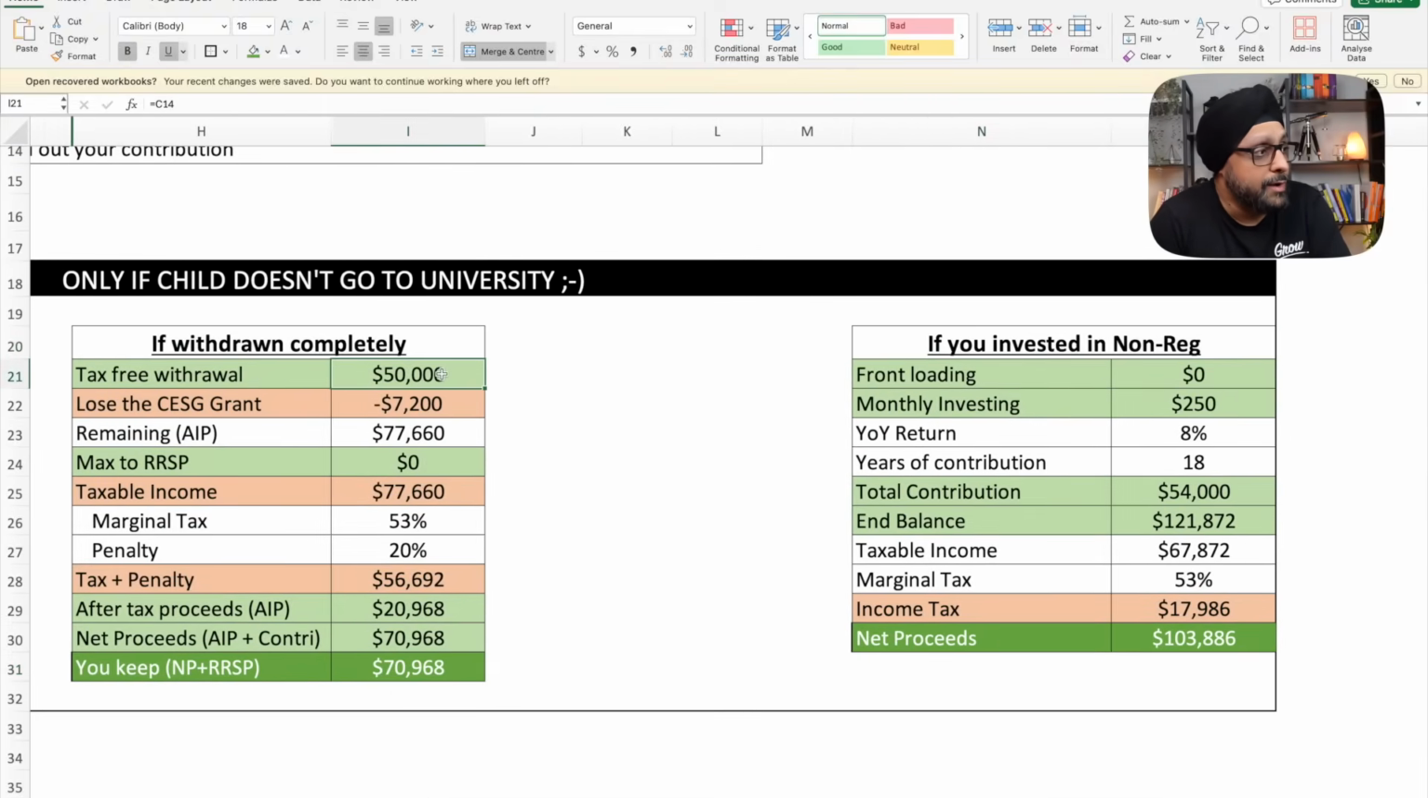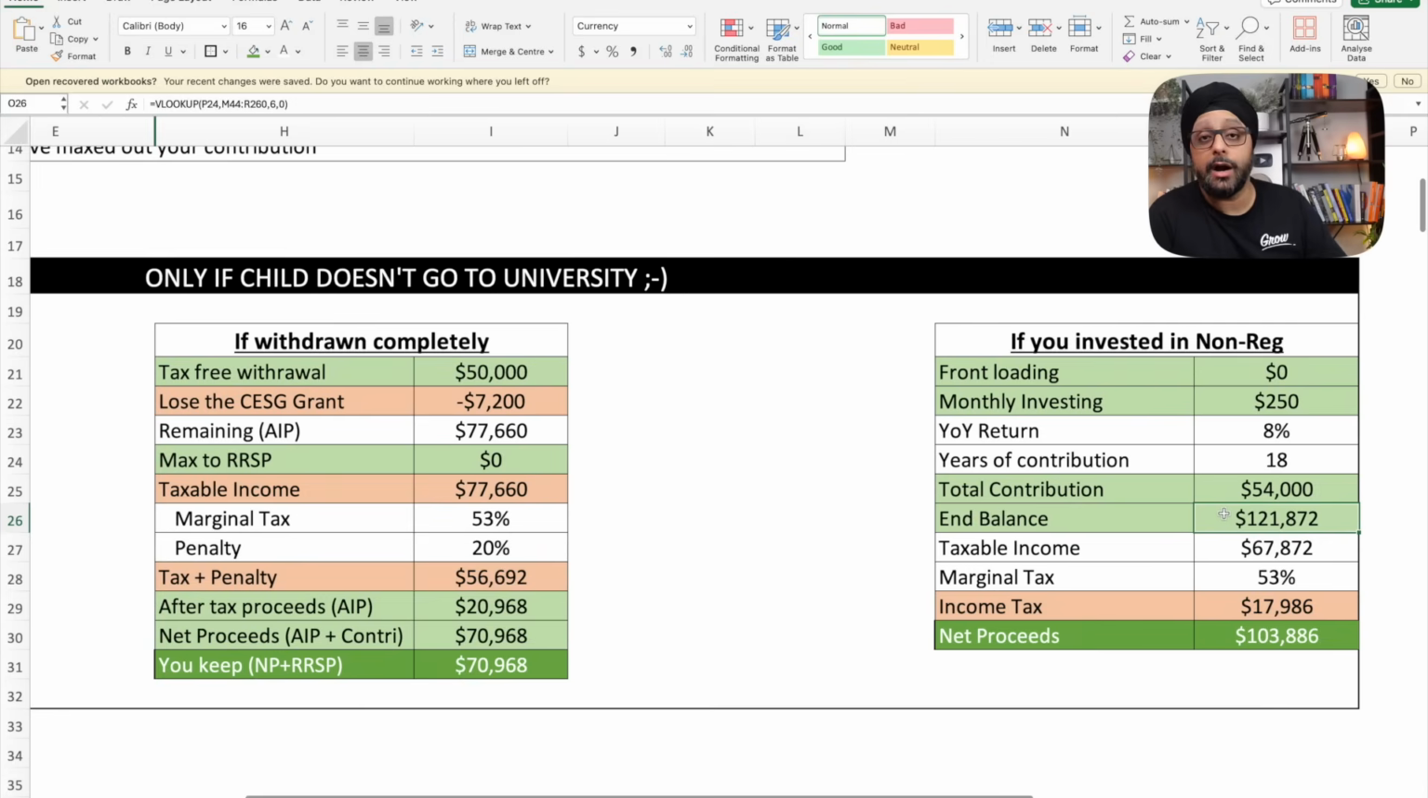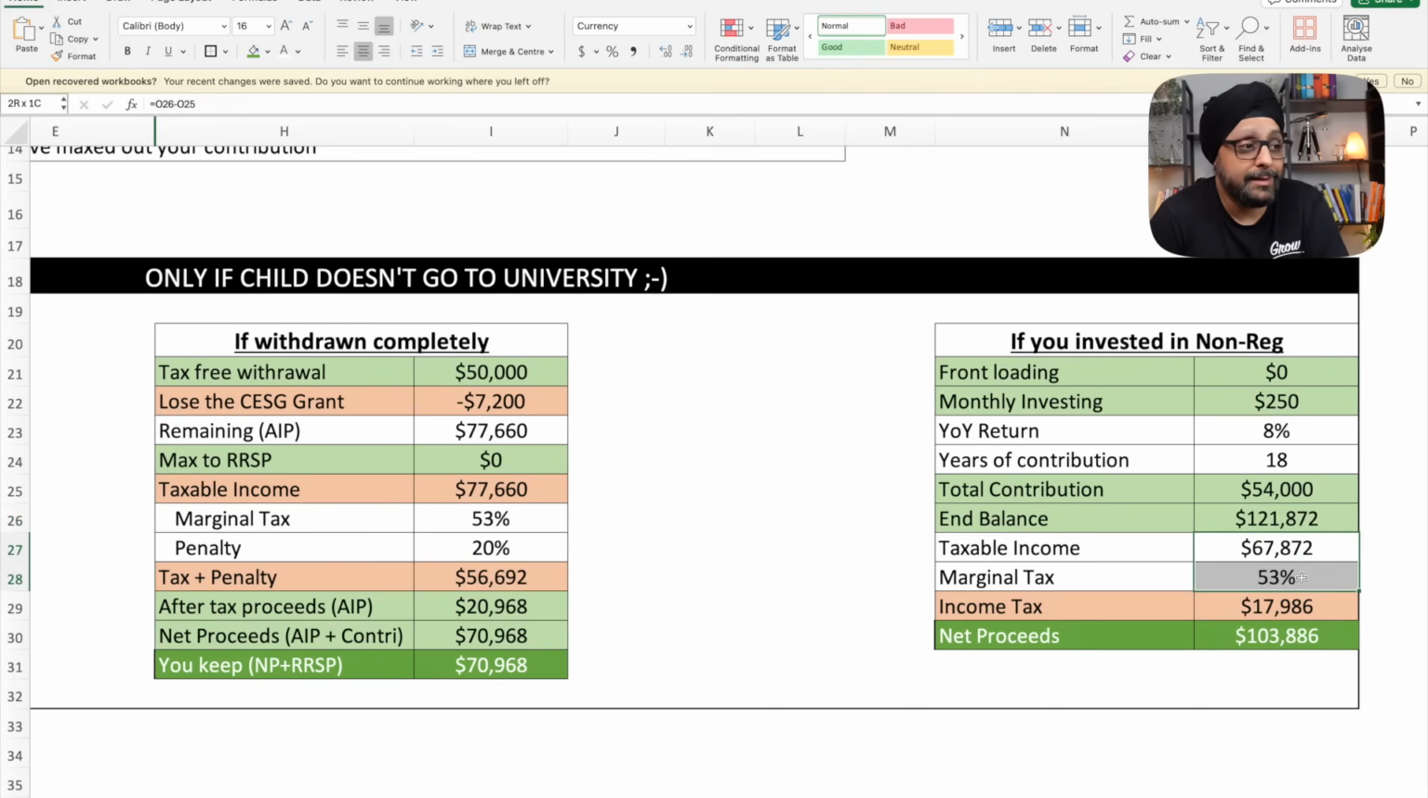Because if you invest that money, and this is for all those people who have those doubts, if you invest this $50,000, or let's say $250 a month, into a normal non-registered investing account, and it grows at 8% for 18 years, your total contribution is $54,000, slightly higher because you don't have any limits there. You can invest whatever. Your end balance will be $121,872. So it's lower because you don't have the grant here, so your grant is not being compounded. It's $134,000 if you do RESP, $121,000 if you don't, but you have the advantage of taxing it at the capital gains rate.